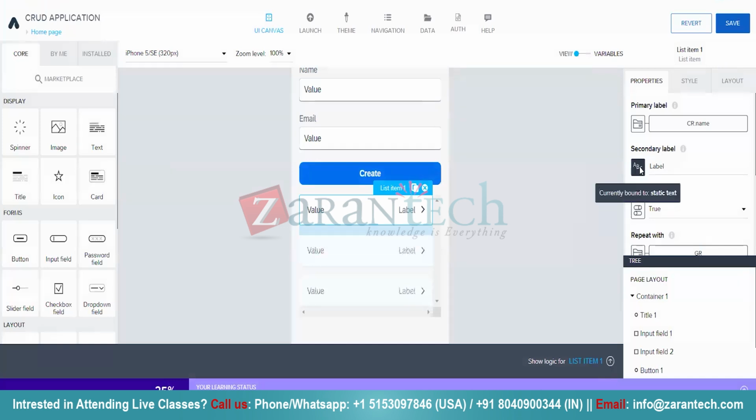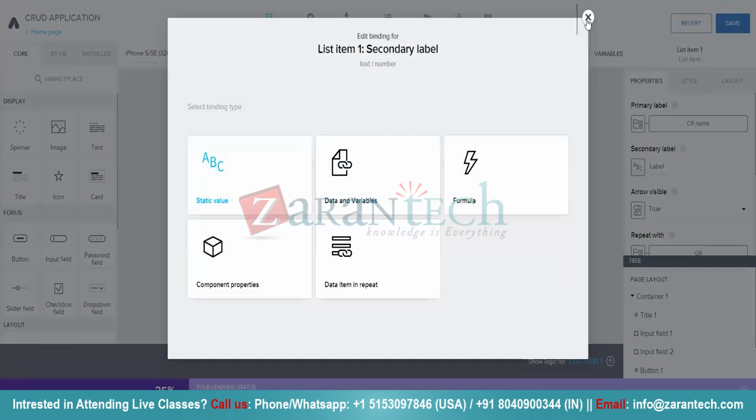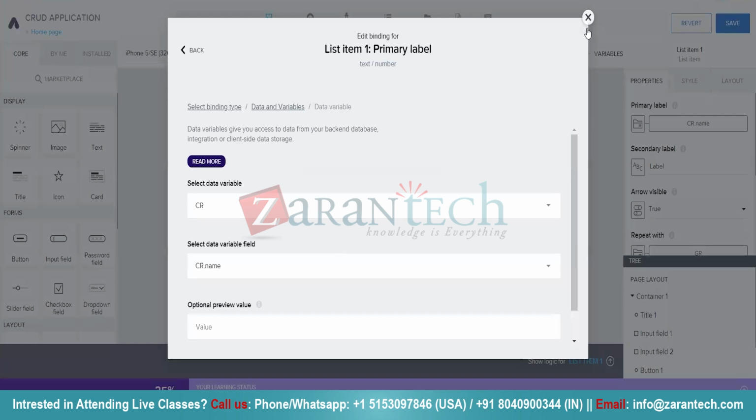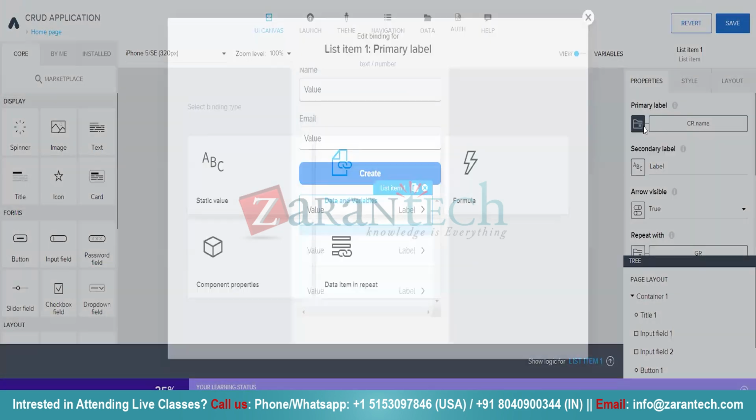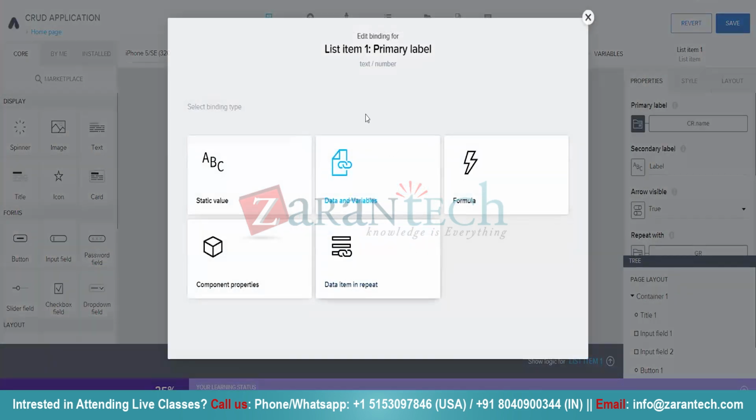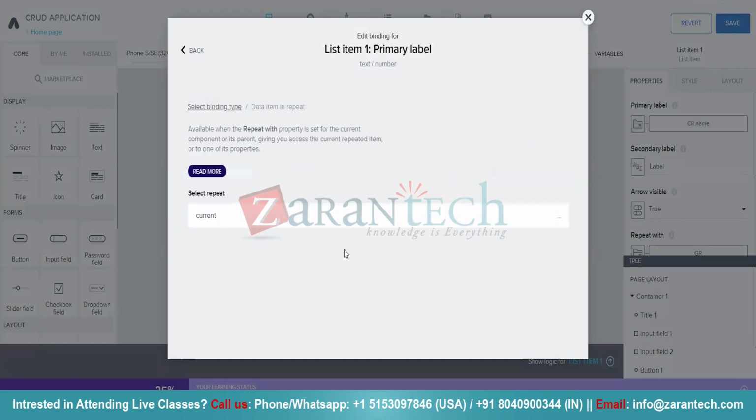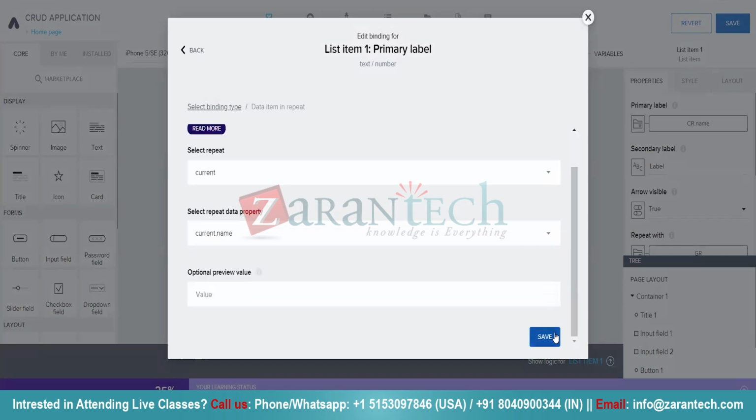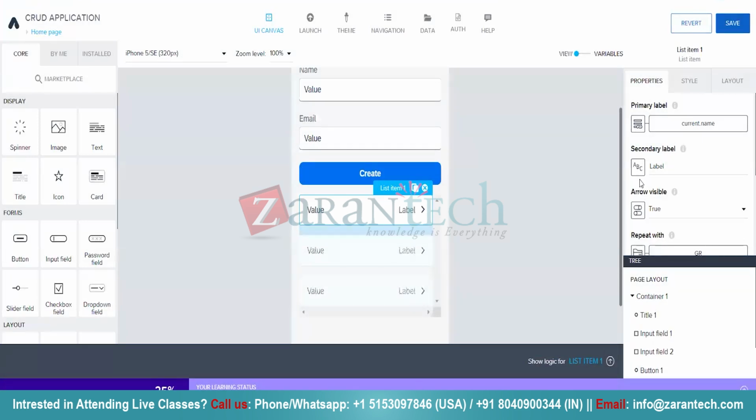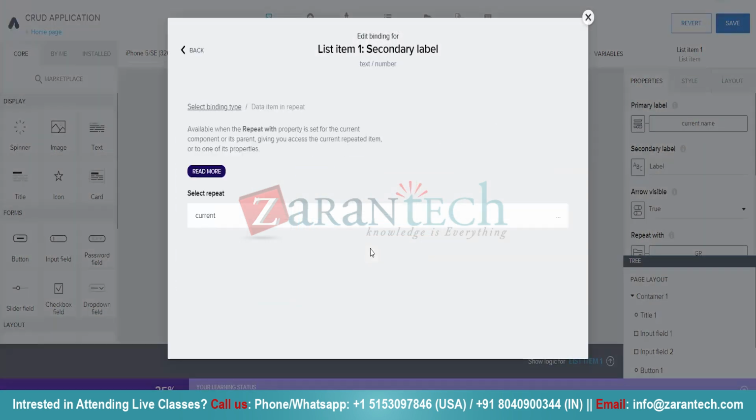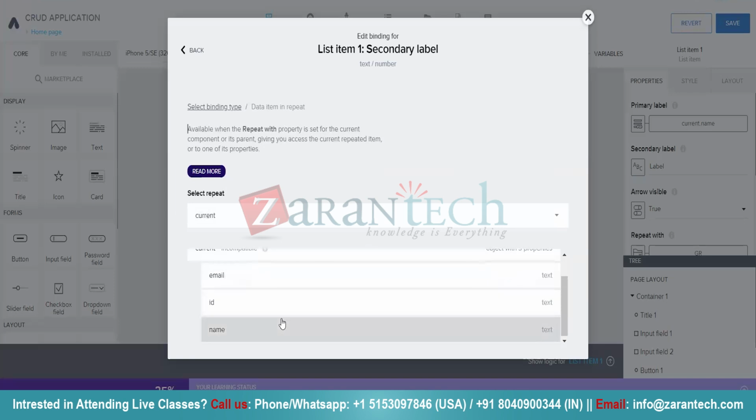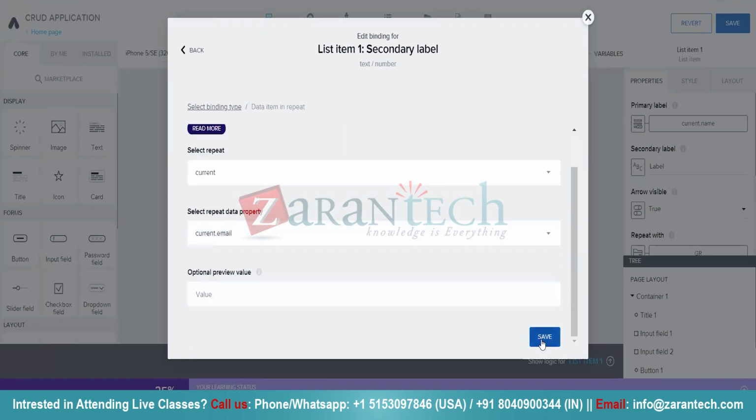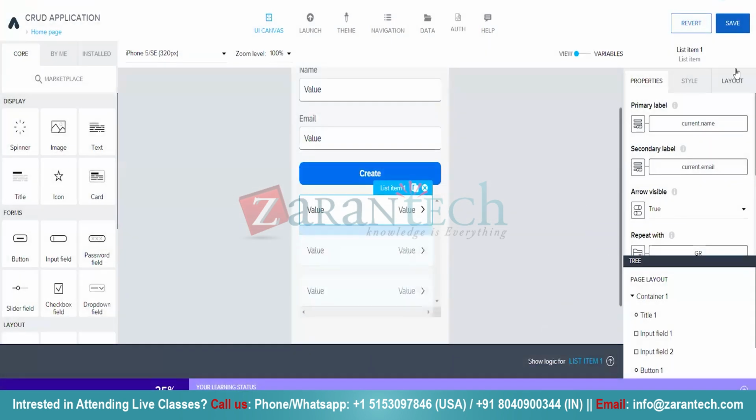And again, you have to come to the secondary label. Sorry, my bad. That is not the correct way. You do not have to go to data and variable. You have to go to Data Item in Repeat, because there are multiple items. Click on Current, and in Current choose name. Whichever record you click, that record will be shown here. Current dot name will be here. For the secondary label, you come again to Data Item Repeat, then Current, and then choose email. So the secondary label will be email. So that's all for create and read.